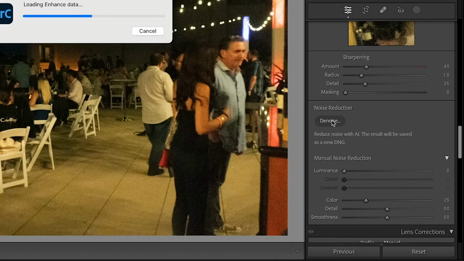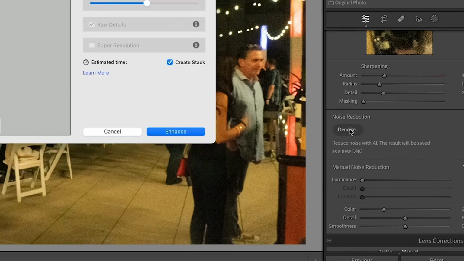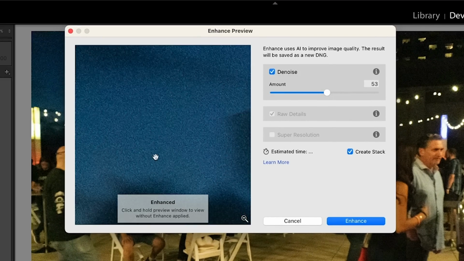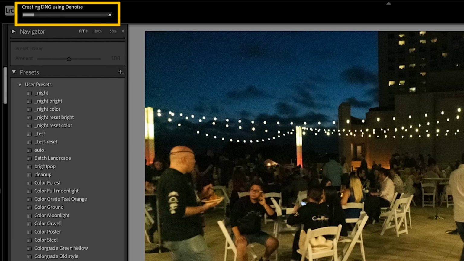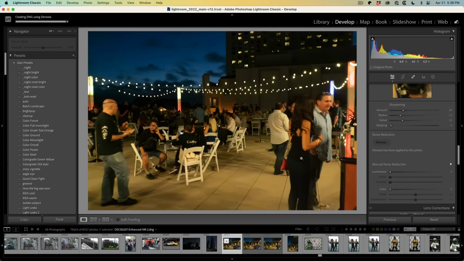This is an AI filter. We click on it. What it's going to do is it's going to bring up the dialog box, and watch what it does. It's pretty amazing. It has one setting, the amount, and usually around about the middle is going to work quite well. I'm just going to click enhance. And what it's going to do is it's going to create a brand new DNG file. It can take a little bit of time. And look how clean this is, it's really amazing.